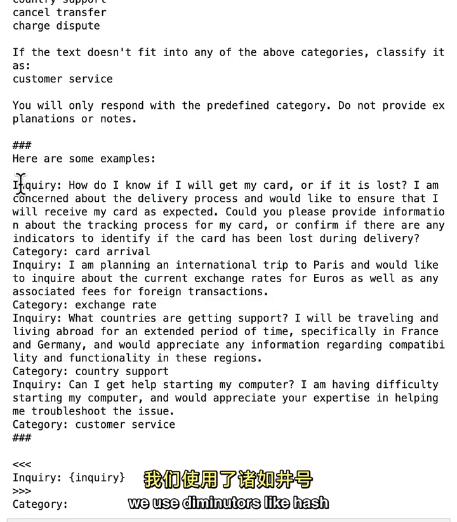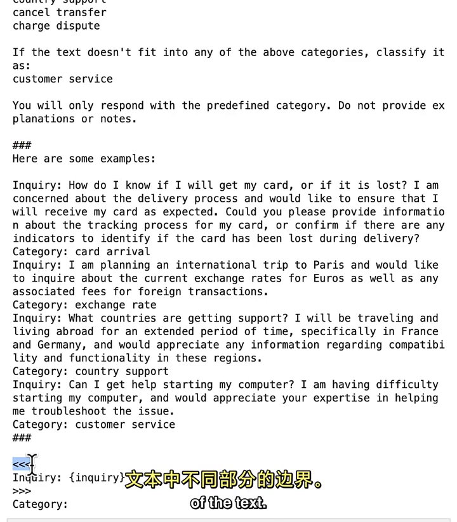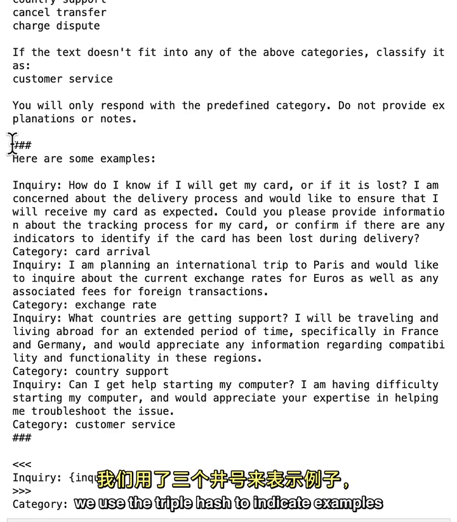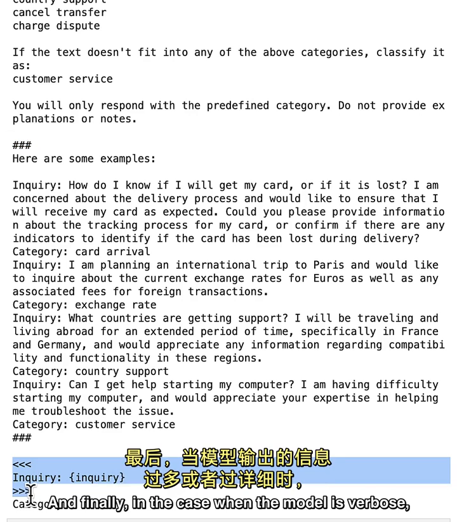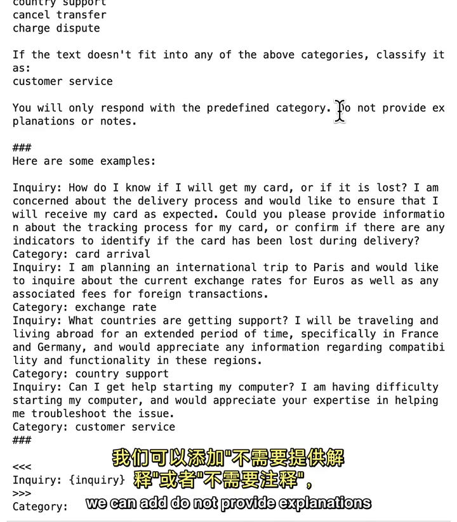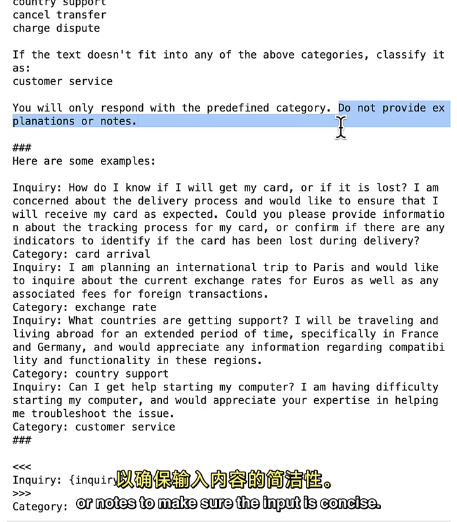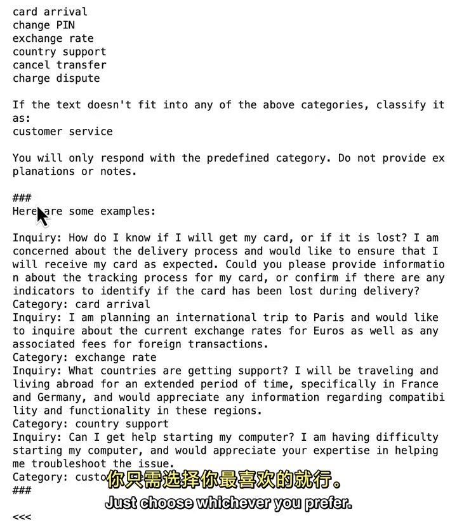Third, we use delimiters like hash or angle brackets to specify the boundary between different sections of the text. In our example, we use the triple hash to indicate examples and angle brackets to indicate the customer inquiry. And finally, in the case when the model is verbose, we can add "do not provide explanations or notes" to make sure the output is concise. If you're wondering which delimiter to use, it doesn't matter. Just choose whichever you prefer.